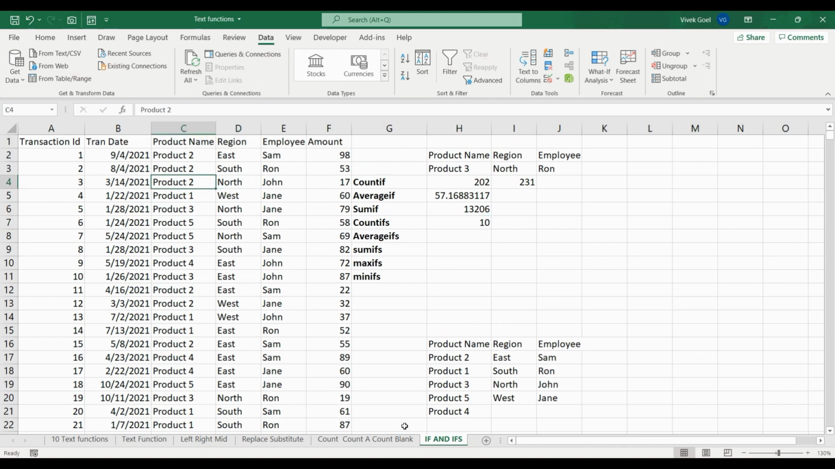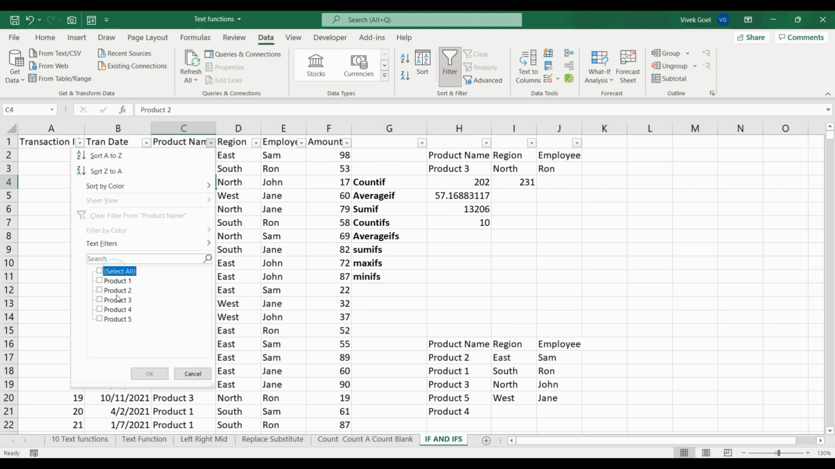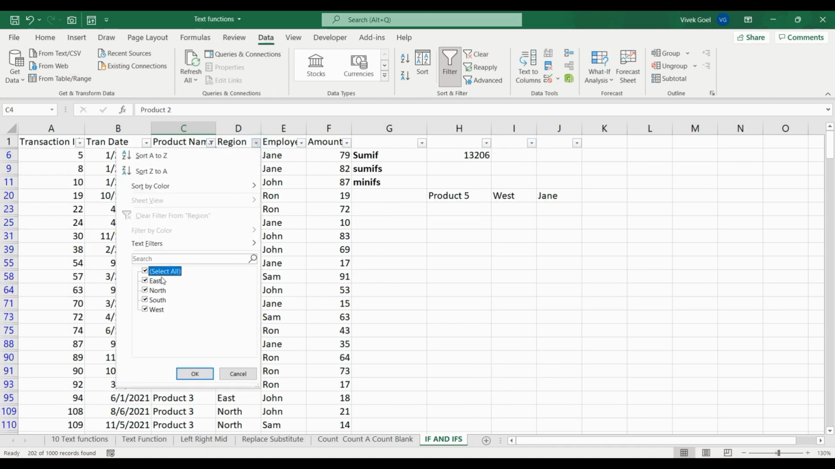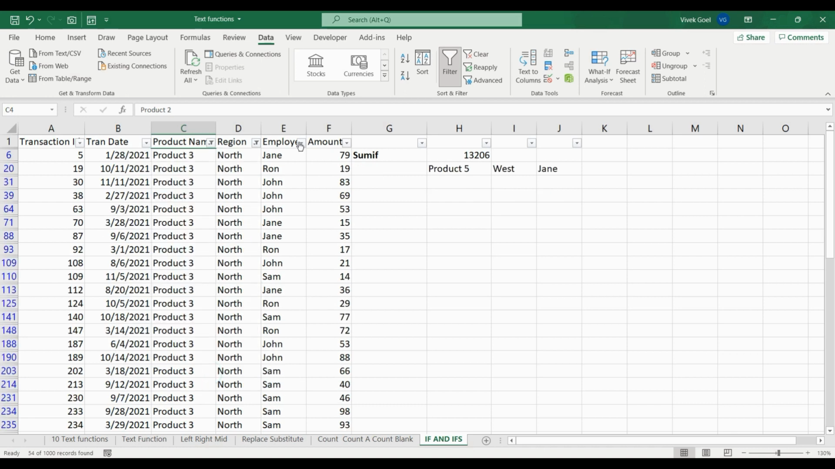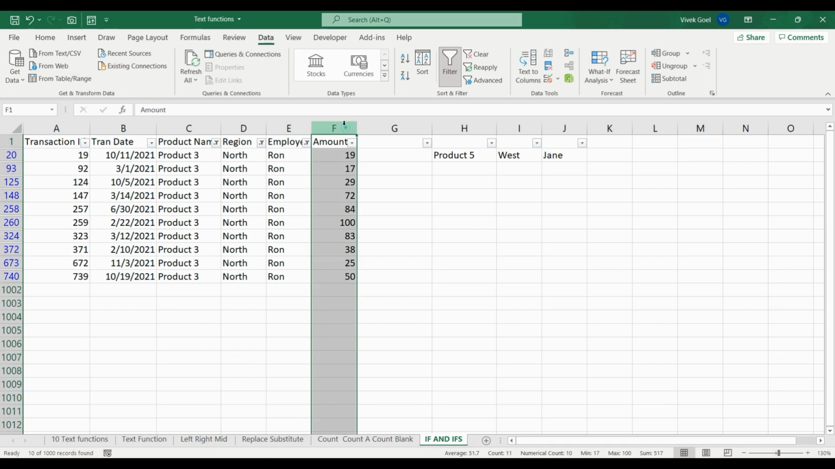We can verify this by applying the filters on our 3 columns. We again press Ctrl Shift L, and then we will apply filters one by one to all the 3 columns. And now if you see here at the bottom, you will see the numerical count as 10, which is what we got from the formula.